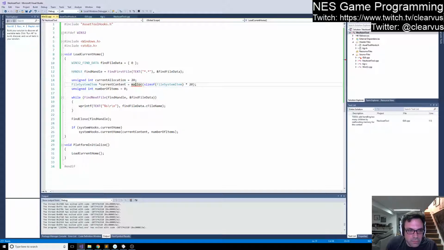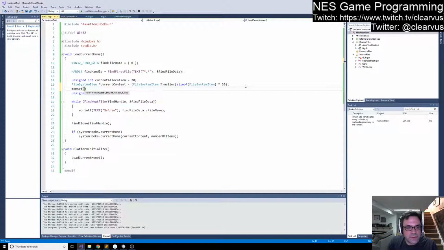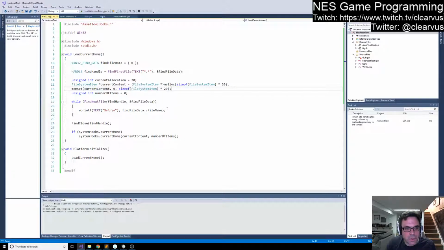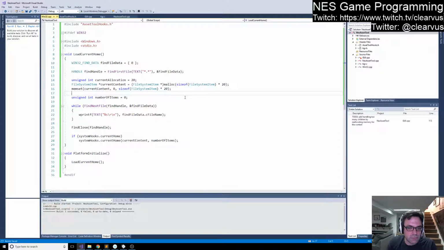Right, so basically the reason I'm doing this is I want to allocate a fixed amount of memory for this potential list of items. Right, we're zeroing it out. And the idea is that we have up to 20. If we need more, we can reallocate. We can probably do more than that, you know, say 100 maybe.